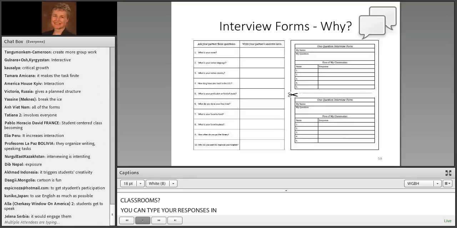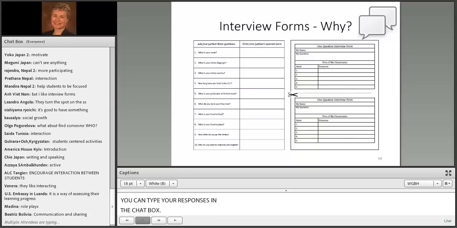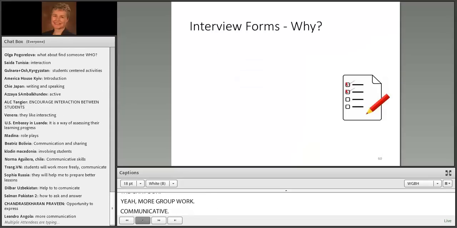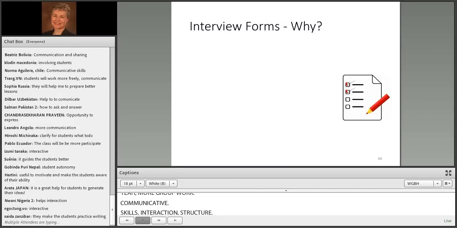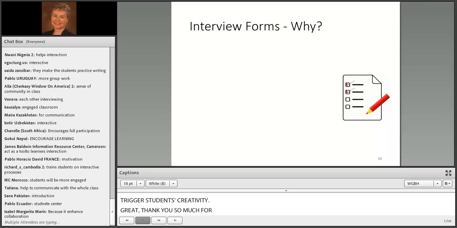Yeah, more group work, communicative skills, interaction, structure, triggers students' creativity. Great, thank you so much for sharing. So, why should we use interview forms?